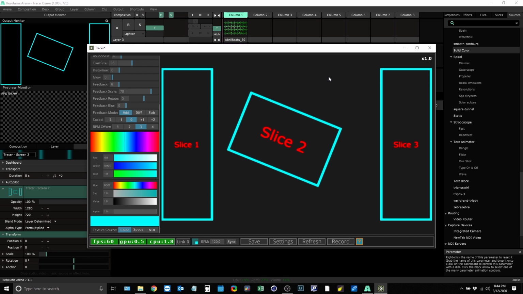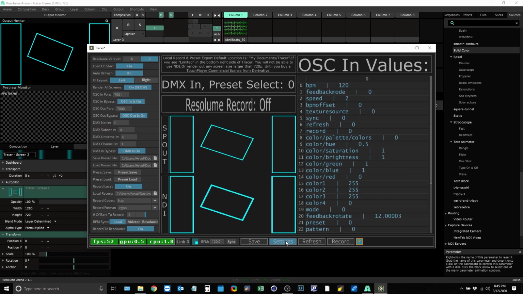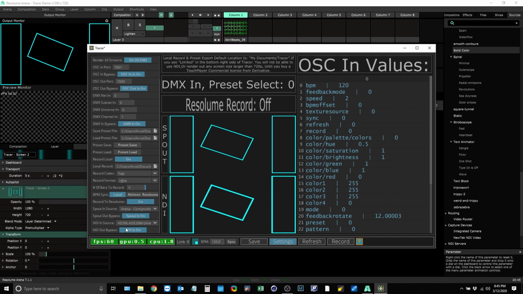So if we want to bring in the texture, what we'll need to do is go down to our settings, and we will touch on all of this in just a second, but scroll down to the very bottom and we can have a spout source or a NDI source. If you want to use NDI in or out, again you need to have a Touch Player commercial or Touch Designer commercial or pro license in order to use that feature. But for the free users, you can use spout. That is unrestricted.